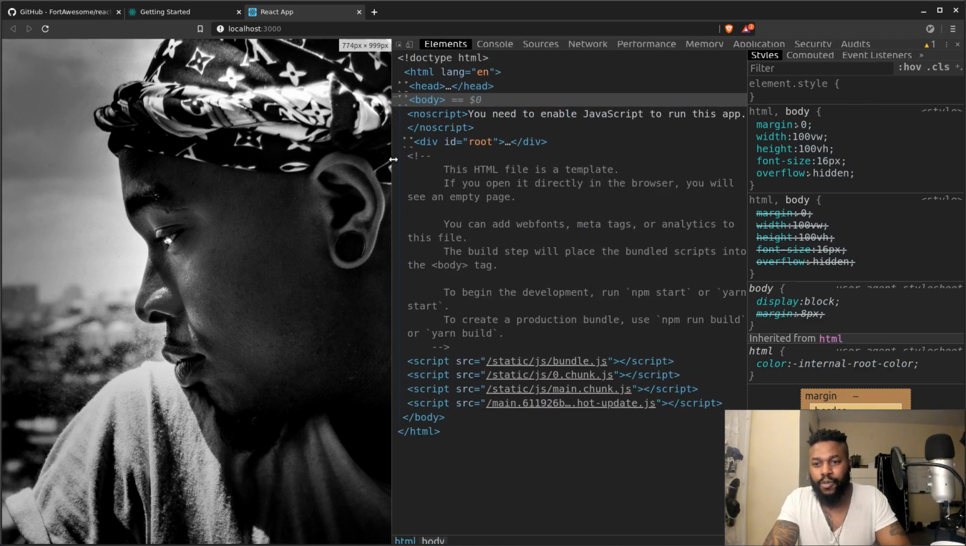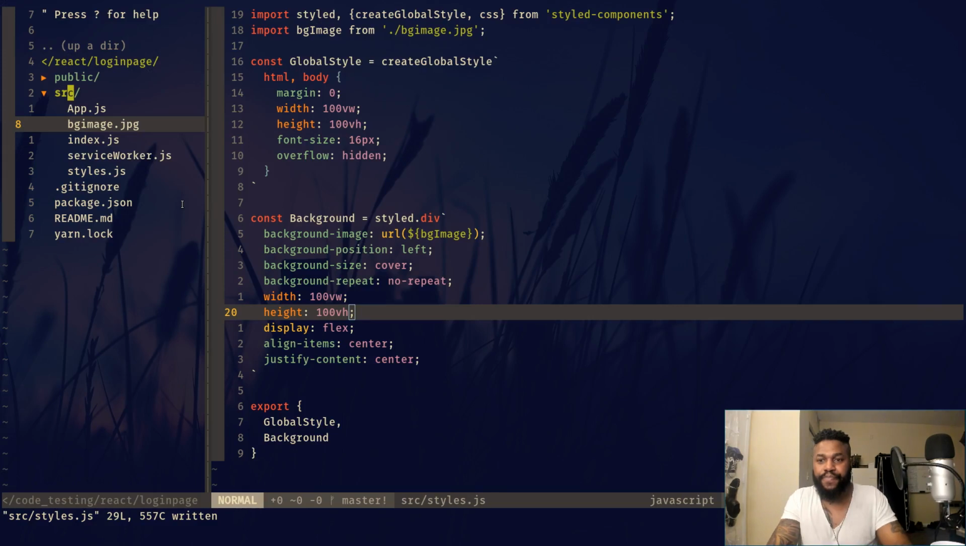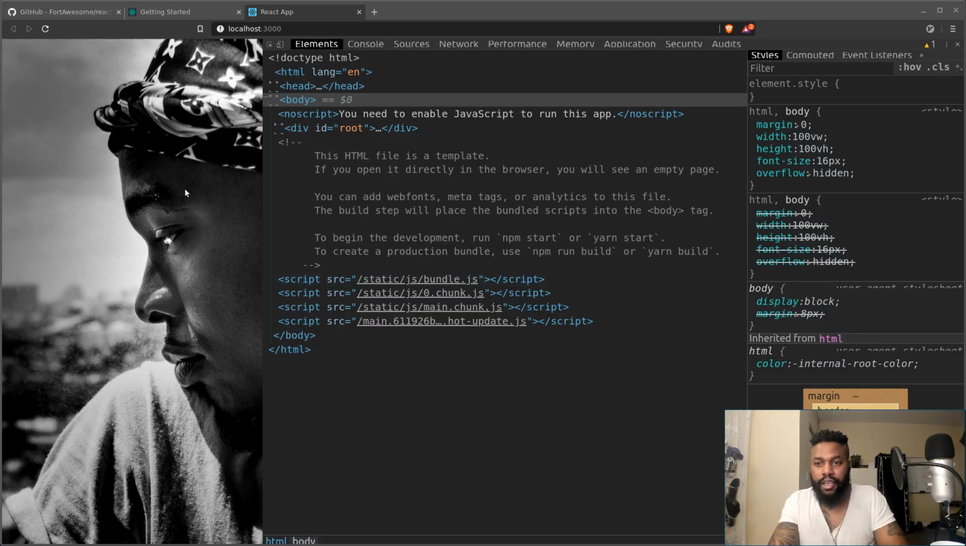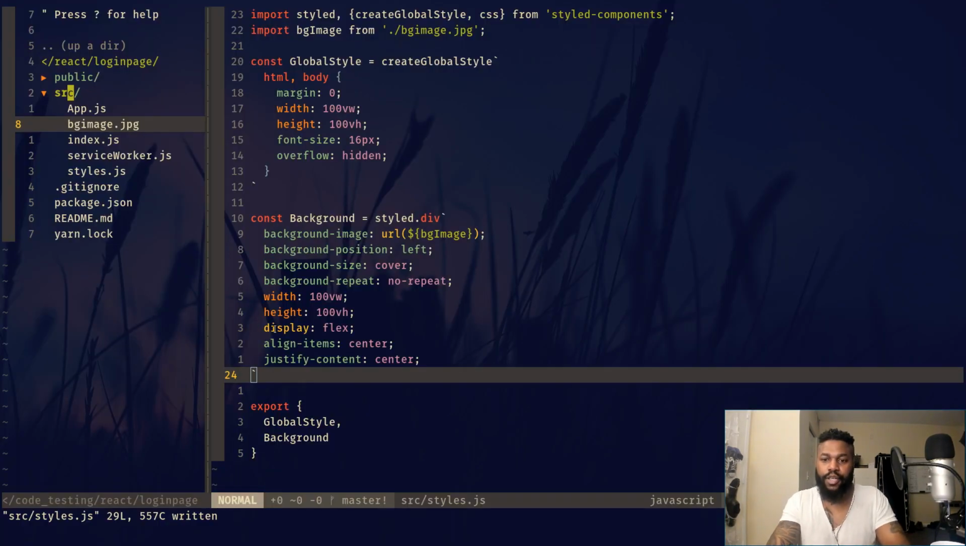All right, so we're gonna go back to what I was doing. So we have the background. I know I get sidetracked sometimes. So what else do we need? We need the login part. So this is where we're going to have the blurred image part. So let's go ahead and do that.